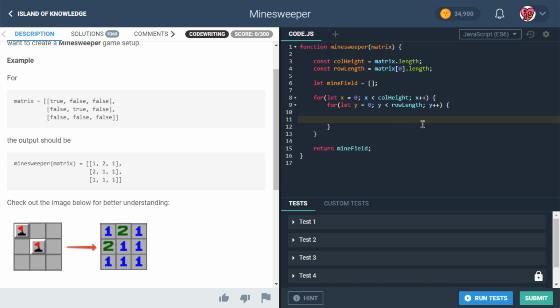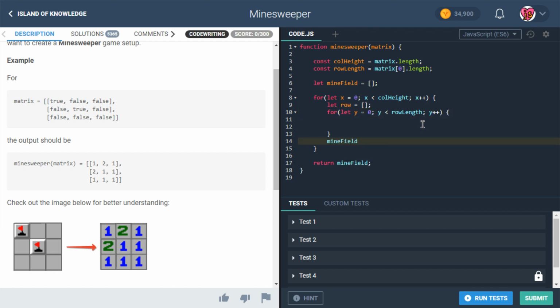What are we going to do with minefield? Well, we'll say the same thing we did before. So we'll say let row be this empty array, and at the end of the outer loop, we're going to do a minefield dot push row.